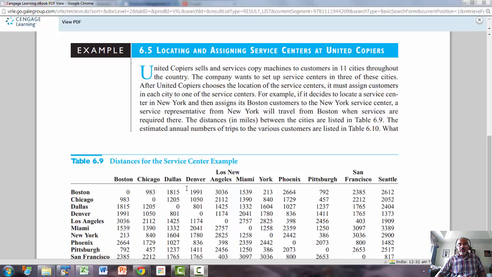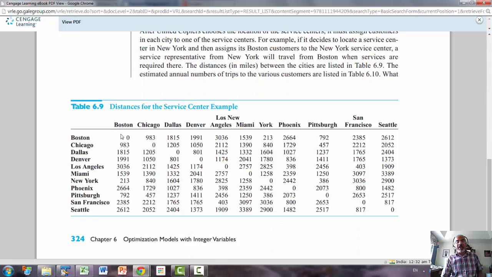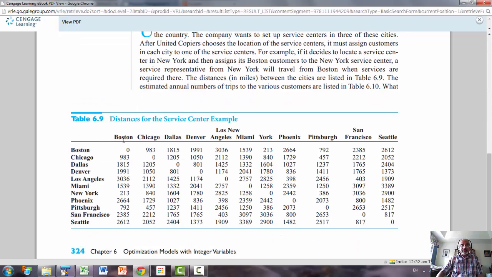Now we are given how many service trips we have to make for each of the cities. That's given in the next page. And these are the distances from each of the cities to the other cities. So if we make an assignment, for example, if we assign Dallas to Boston, and if you have to make 100 trips, then 100 times that distance is the cost of making that assignment. And of course, to be able to make that assignment, there must be a service center located in Boston.